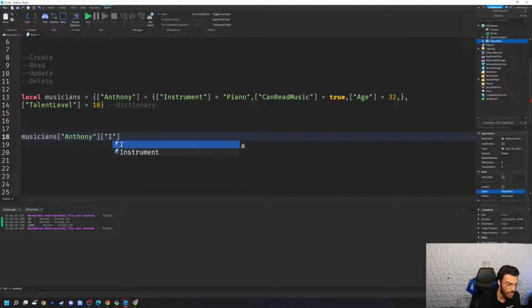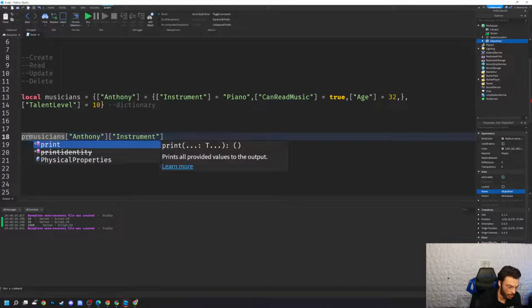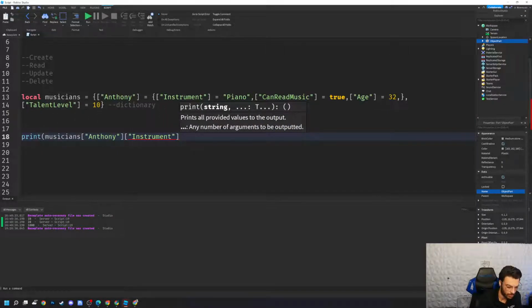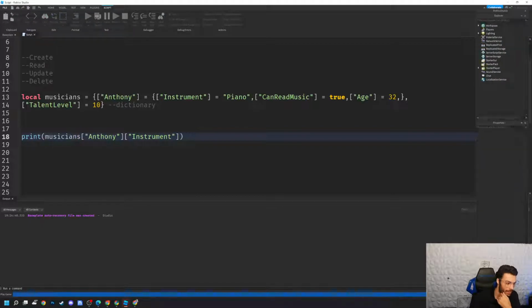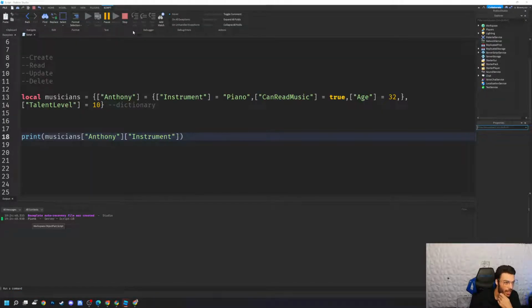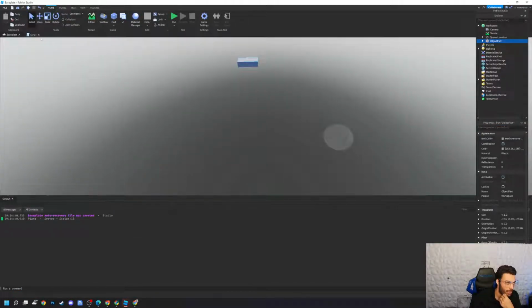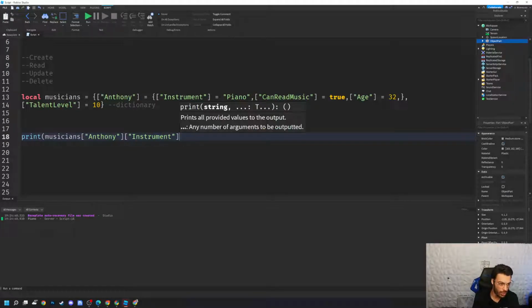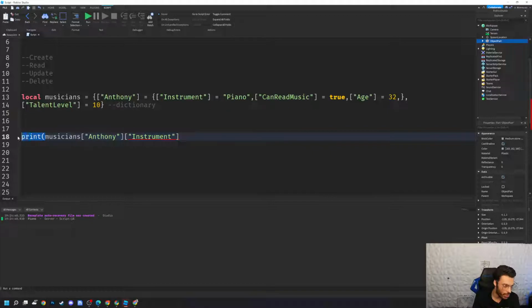I'll type in string instrument, right? So if I wanted to read this, I'm going to go ahead and print. I can pull that data. He plays piano, right? So again, this is a way to describe me as a musician using these dictionaries inside dictionaries. And what's fascinating is you have musician here.